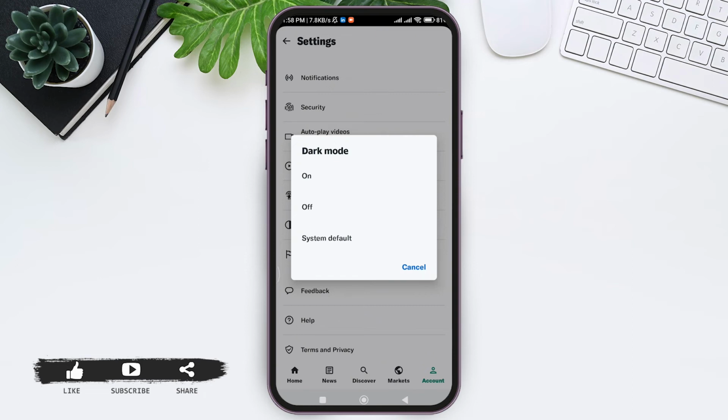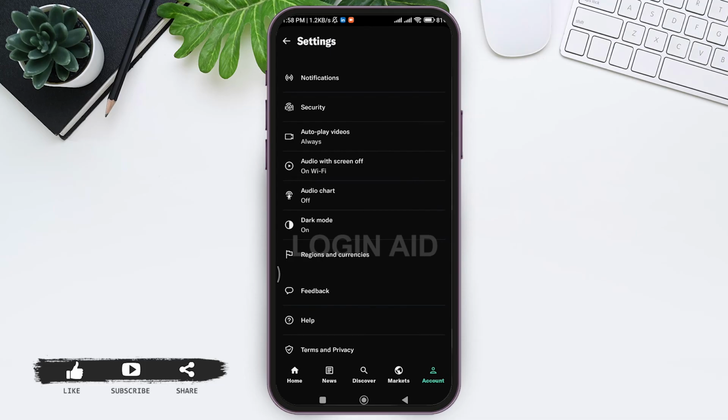To turn on the dark mode only on Yahoo Finance application, tap on on option. With this, now your dark mode on Yahoo Finance application will be turned on. As you can see here, my background of my Yahoo Finance application has been turned dark. This is how we can turn on dark mode in Yahoo Finance.